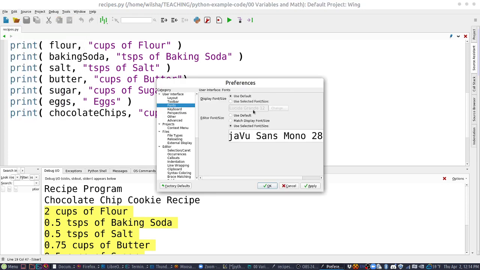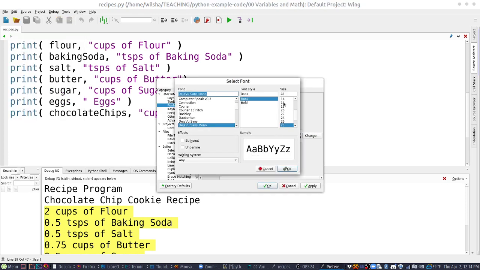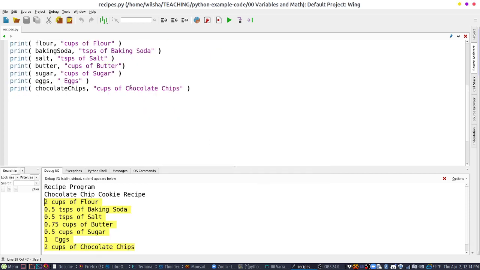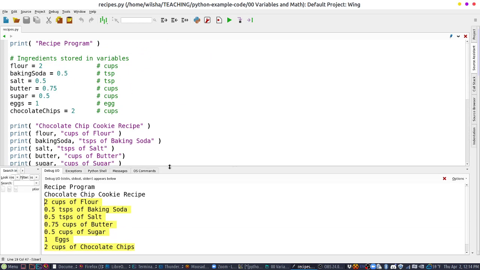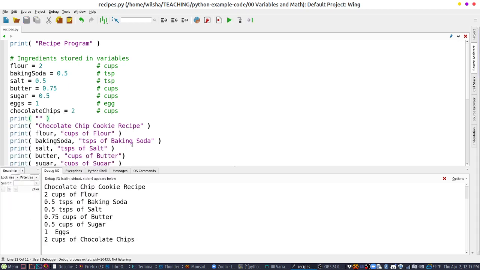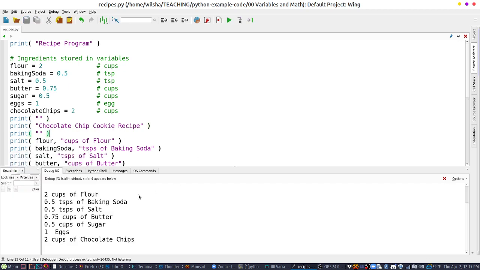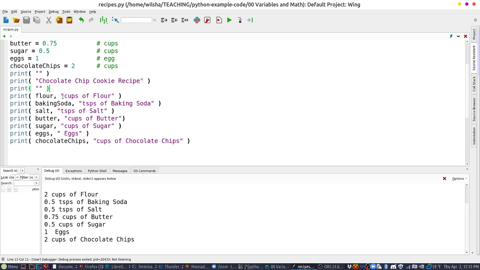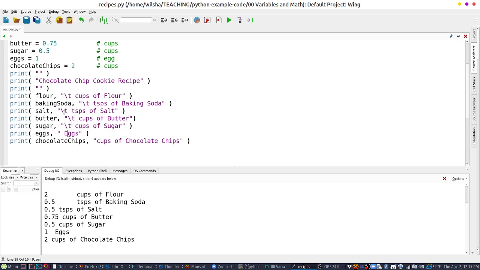I'm going to make this font a little smaller. It's kind of big, but it's better for screen sharing generally. Okay, so what we're going to do next is put a little print over here just so we have some spacing. I happen to be a very big fan of spacing in my text programs so that it's easier to read. And if you're not familiar with this already, you can use slash T for tab, and that should tab things over a bit and make it easier to read down in our program output.